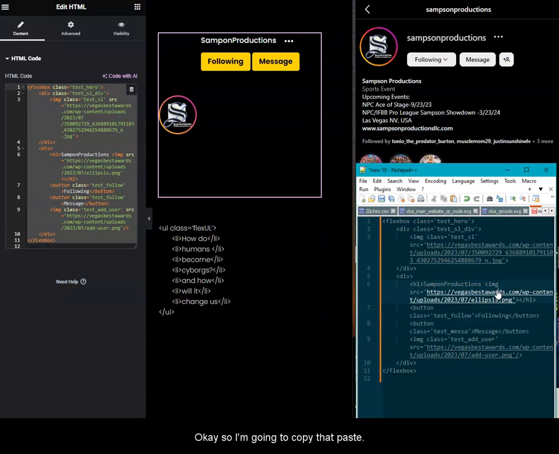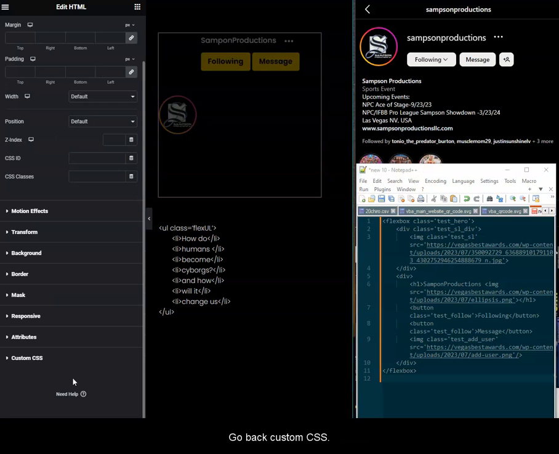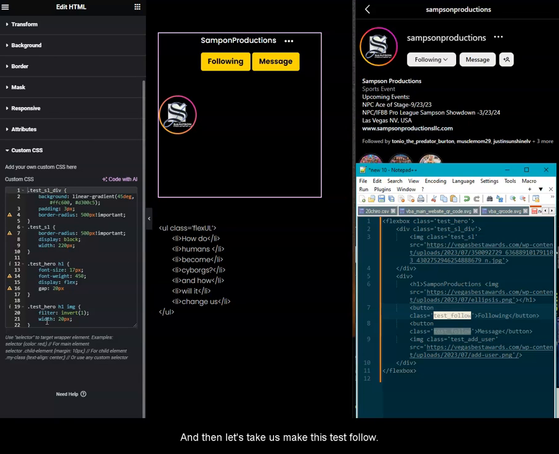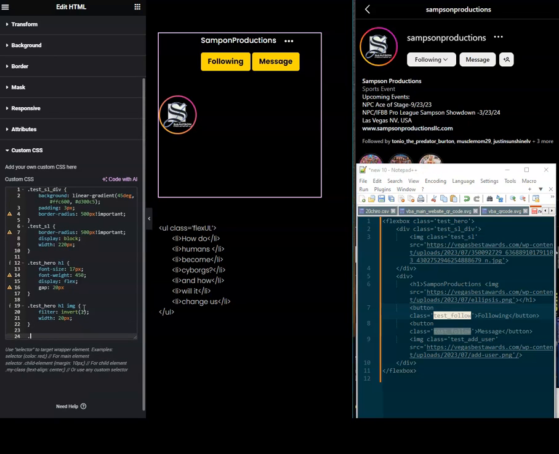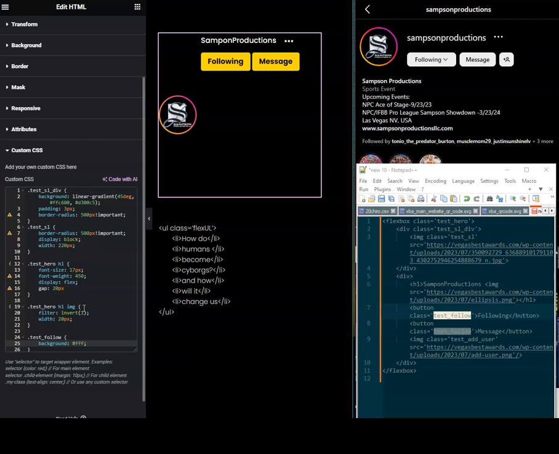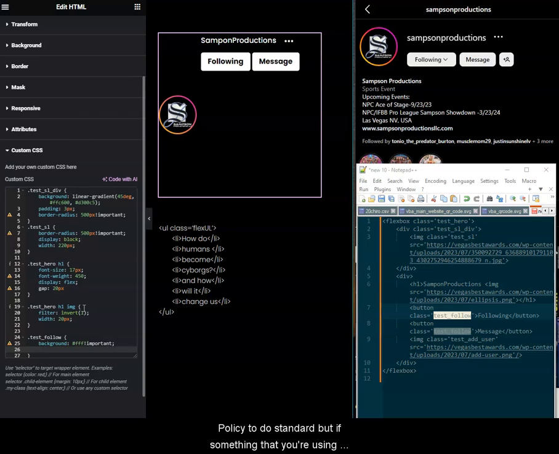Okay, so I'm going to copy that, paste it, go back, custom CSS, and then I'll just make this test follow. I'm trying to do this as fast as possible. I'm already at 14 minutes. Okay, background white. I might have to do important on this. Yeah. Sometimes important is not the best policy to do, standard, but if something that you're using is overwriting it, it might be something you want to try.